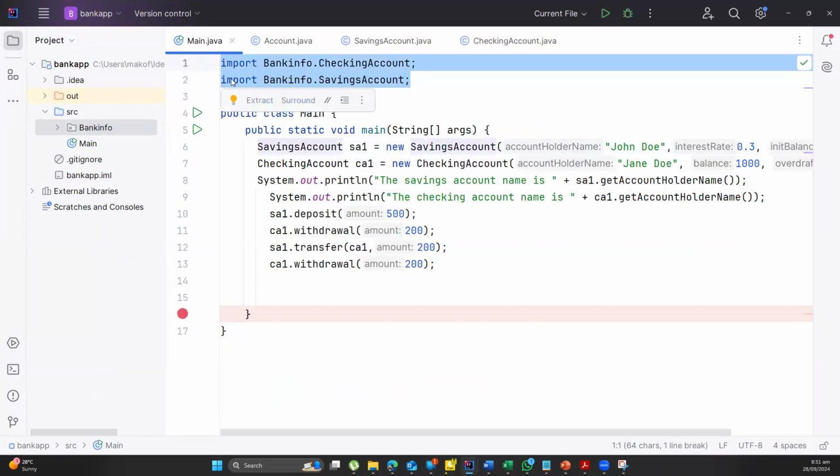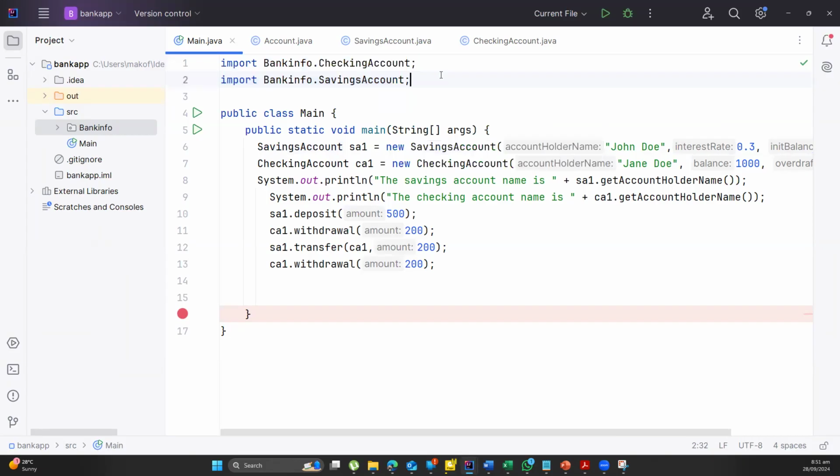Can you see it? Yeah. You see, it says import banking info dot checking account. Import banking info dot savings account. Can you see that? Yeah. So I am importing the package now because they are not all in the same place. They are all in different places. So it means that now I have to go and import.